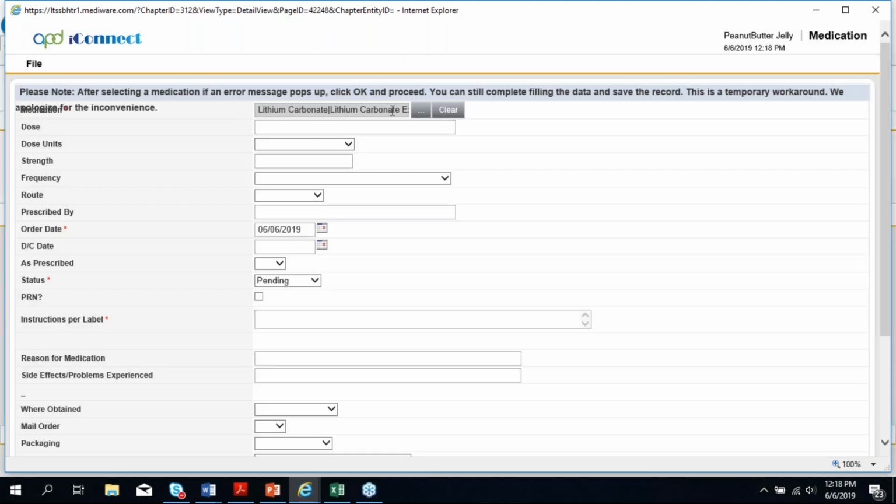So now that I've selected my medication, it's there in the gray. That is when the error message might pop up for you, but again, you're just gonna press okay and continue and pretend that it never happened.